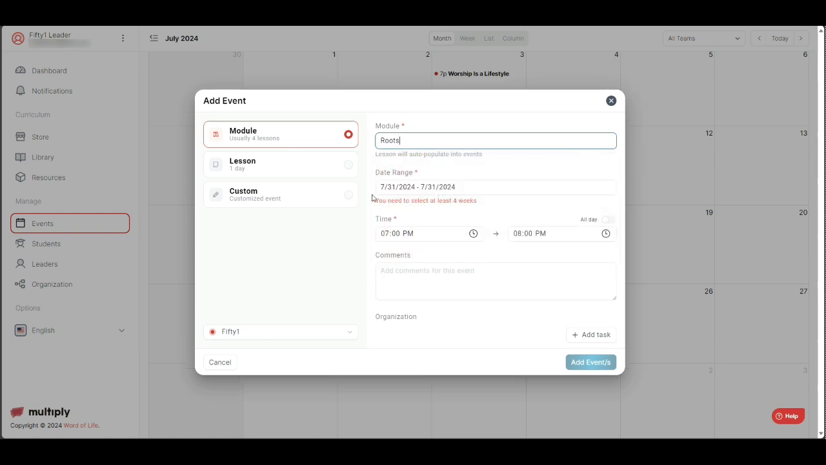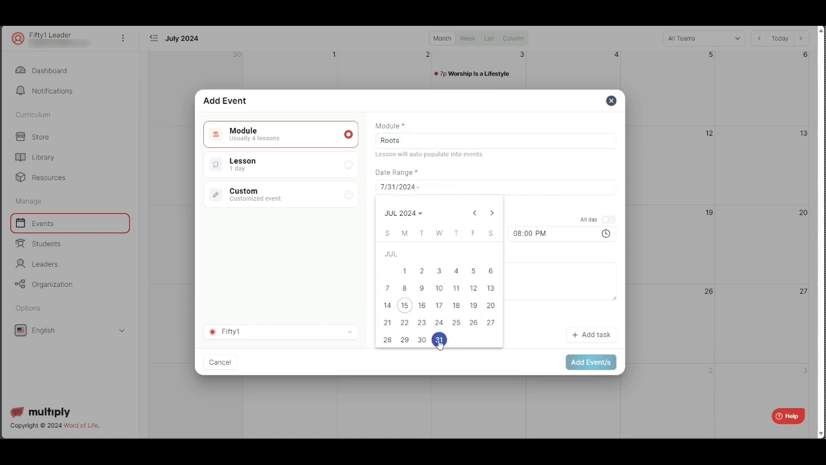Once you've selected the module, you will need to select the date range for this module. You need to make sure that you select a range that can fit the amount of lessons in the module. Since our module has 4 lessons, and I'm teaching the first one on a Wednesday, then I need to select a range that includes 4 Wednesdays. So the 31st is our first Wednesday, 2, 3, 4.